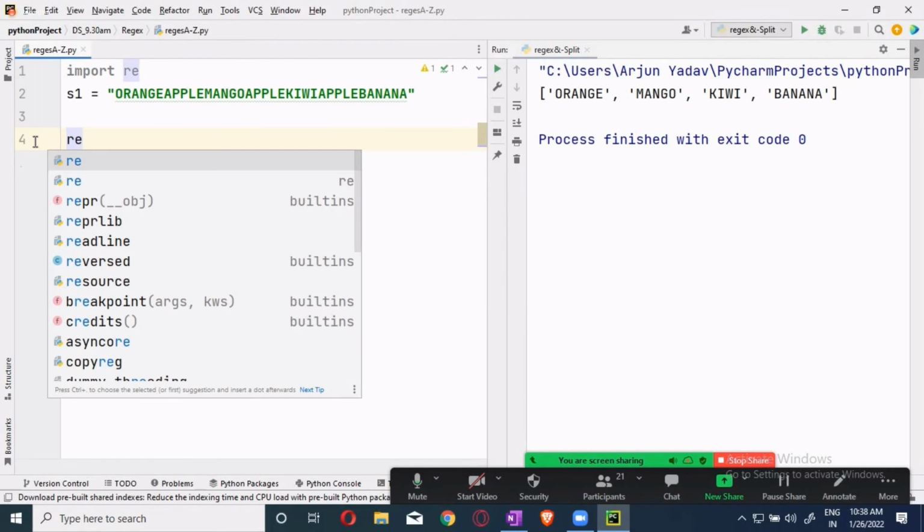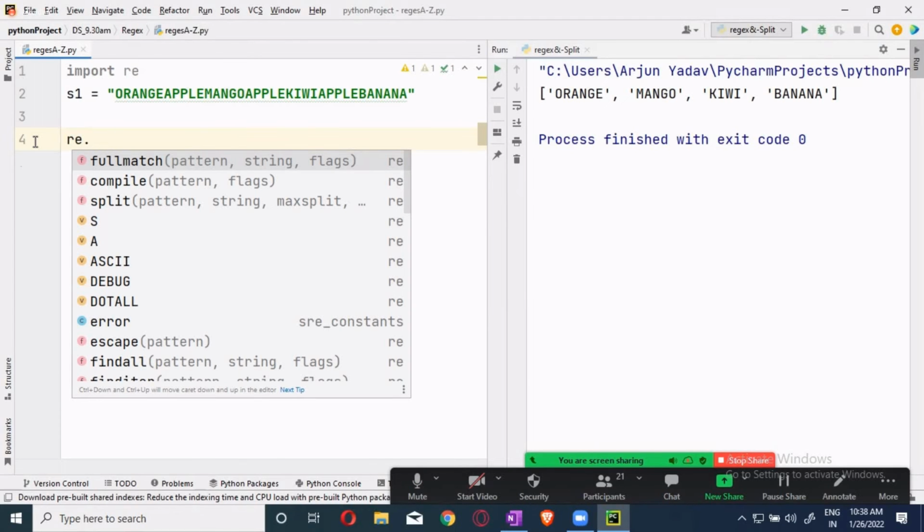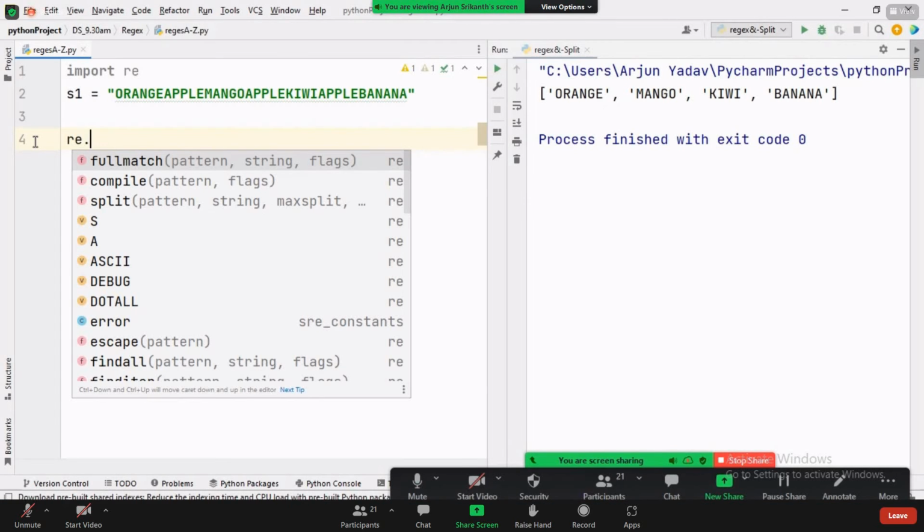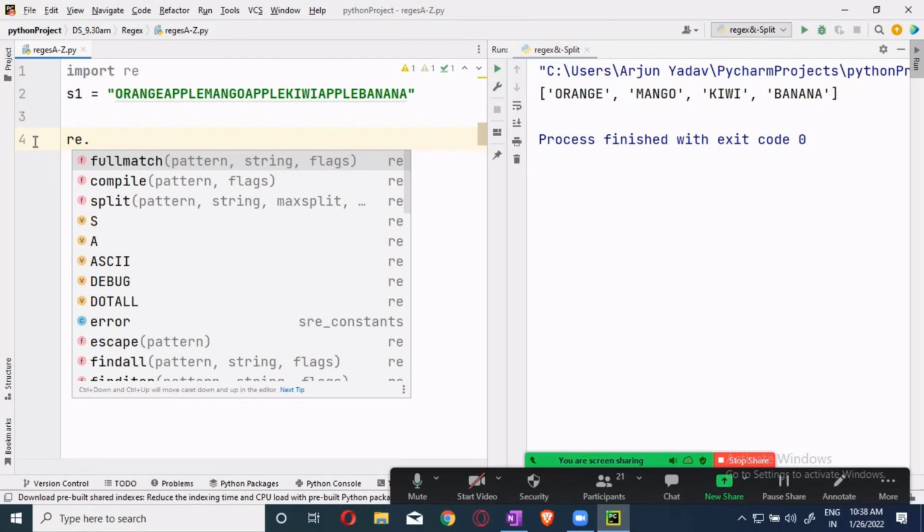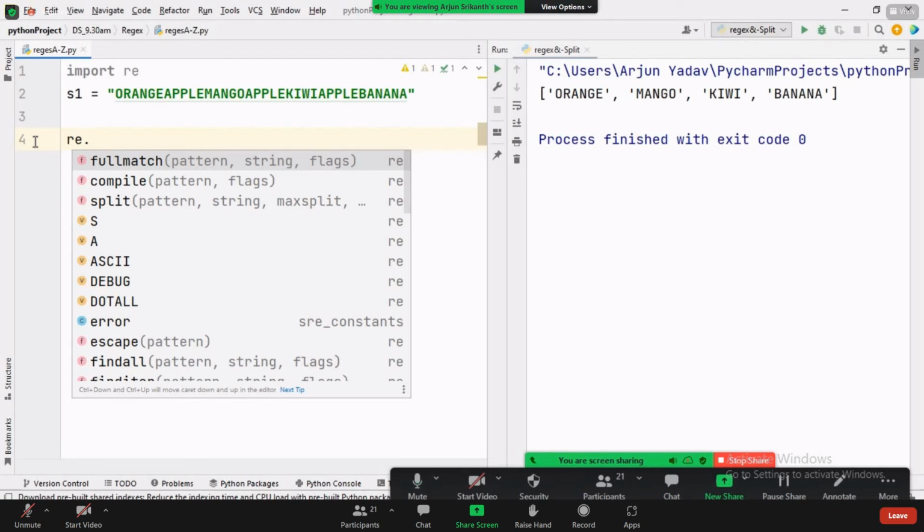re.findall. You can use finditer also, but you'll get the location. But findall, not compile.